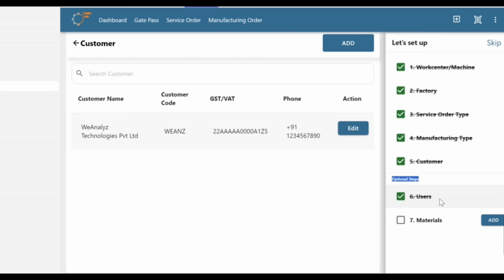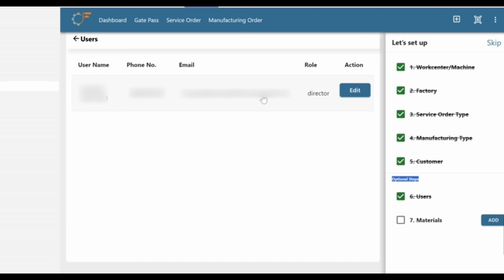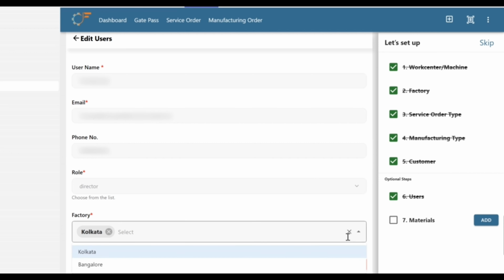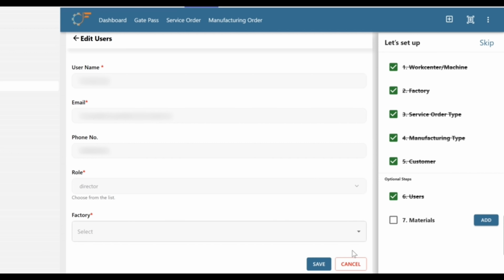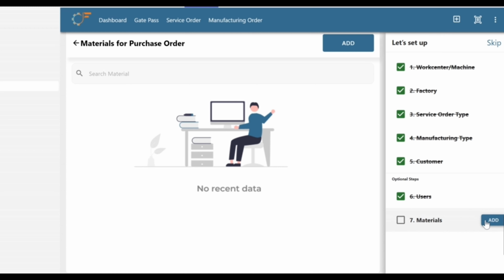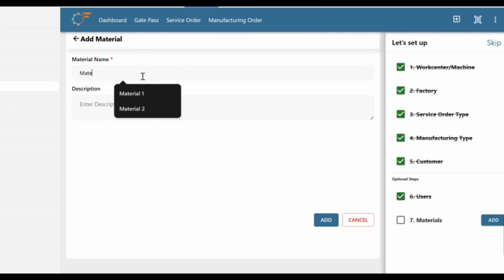To add more users to your company, click the Add button beside Users in the guide. Existing user details can be edited from this screen. Add materials to your store by clicking the Add button next to Materials in the guide. Continue the setup by customizing your fields and forms.